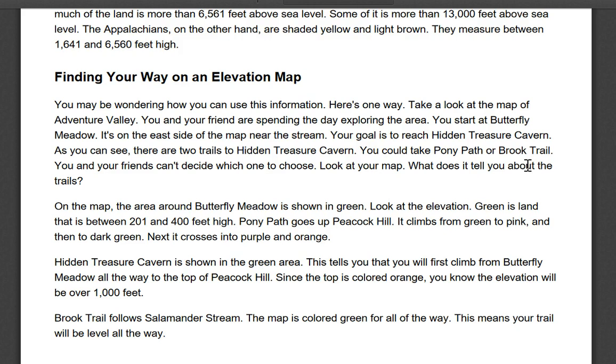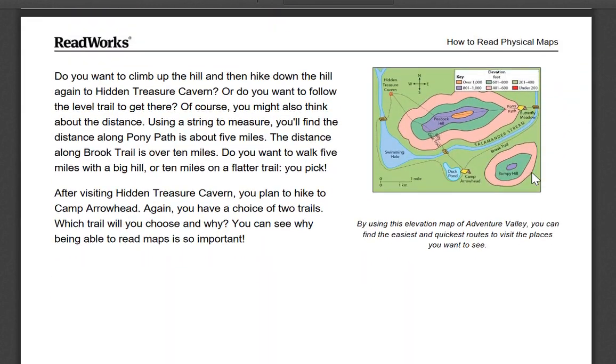Brook Trail follows Salamander Stream. The map is colored green for all of the way. This means your trail will be level all the way. So here is the map that they're talking about. Just like the other map, it shows different elevations in different colors, and it can help you decide which paths you want to take.